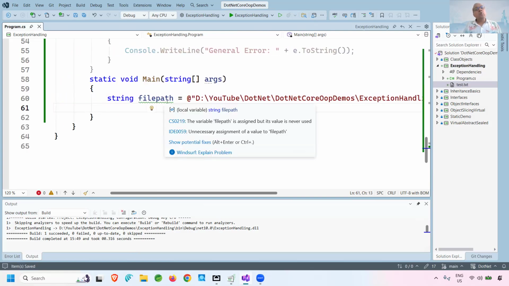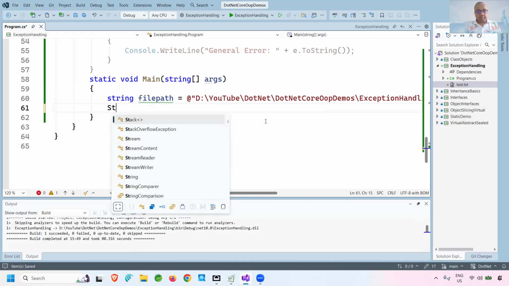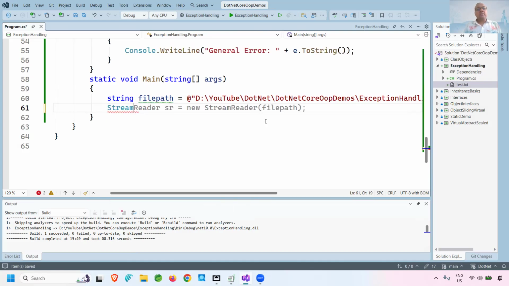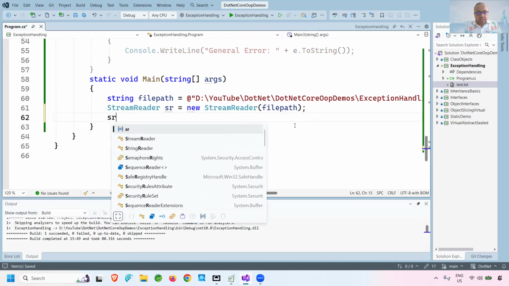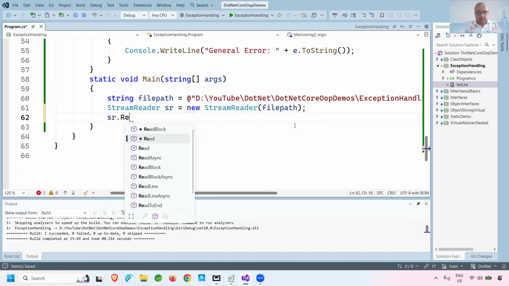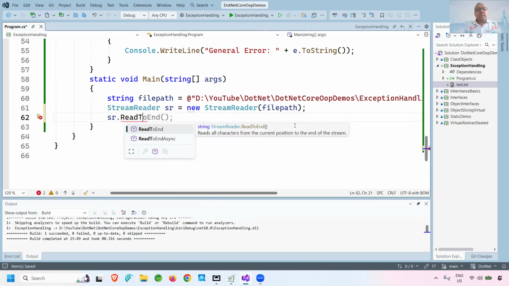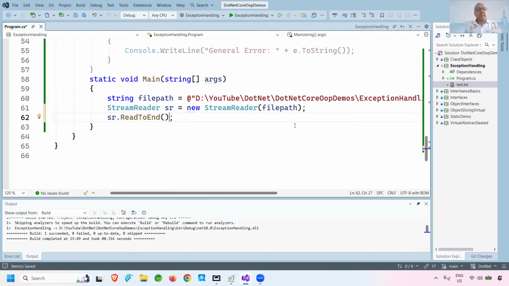And then I want to use a stream reader. Stream reader is a simple class available which can help me to read the whole file data. And then there is a function sr.ReadToEnd that will read the whole string in the file, which I will collect into the text. Let me print it. So this is my file text printed.